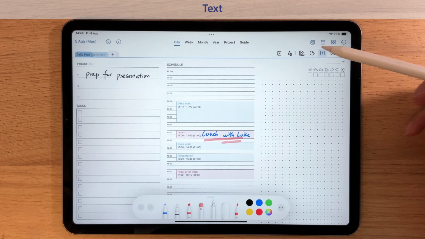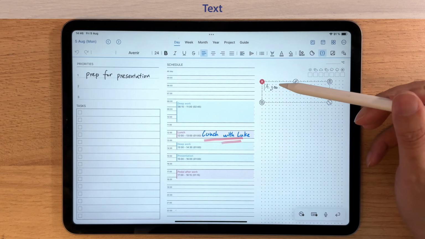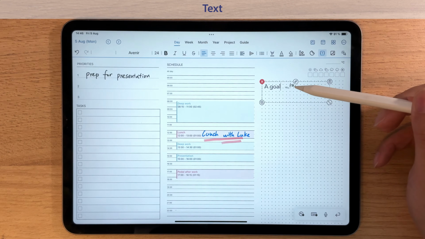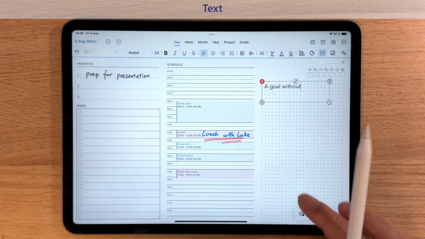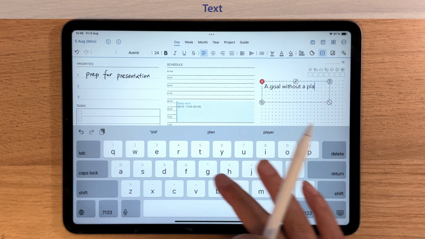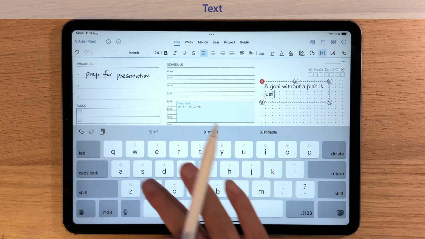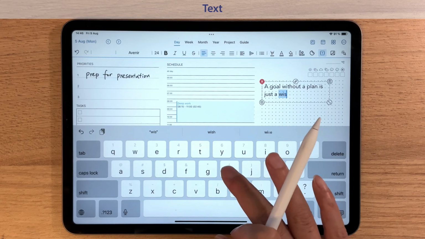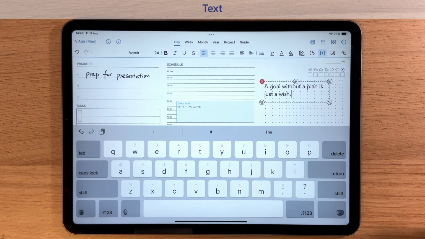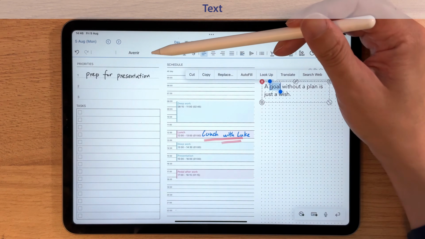Text. To add text, just tap the Text button and then hit Edit. You can type using the on-screen keyboard, a physical keyboard, or even scribble with your Apple Pencil. Want to change the look? Use the text toolbar to adjust the font, size, or style.